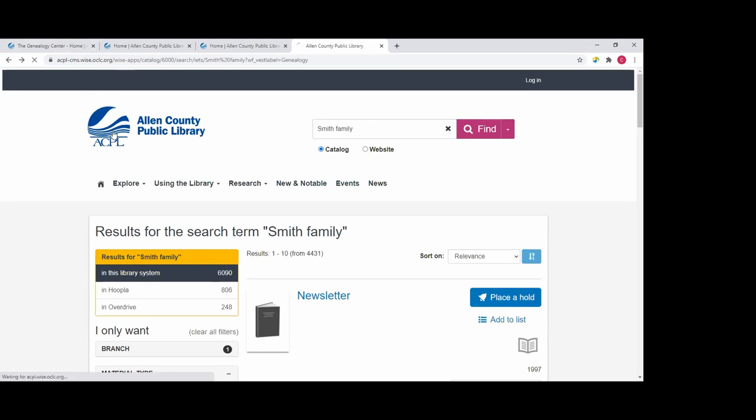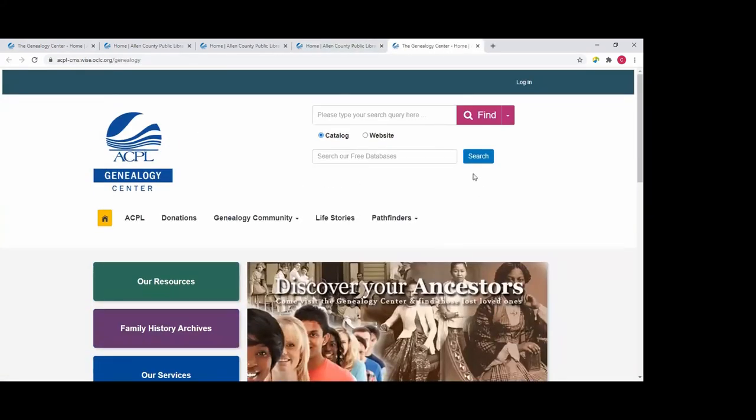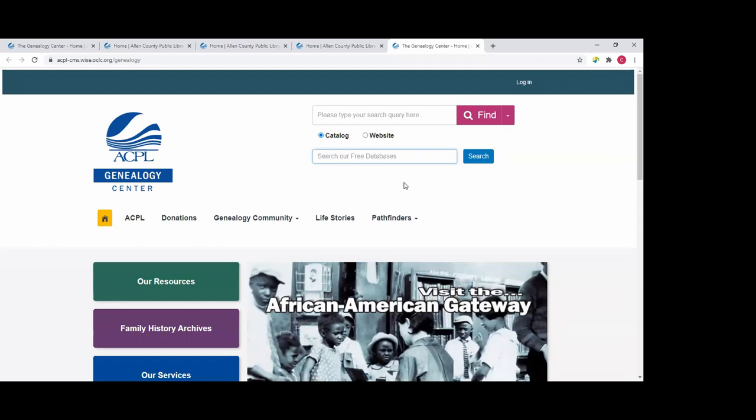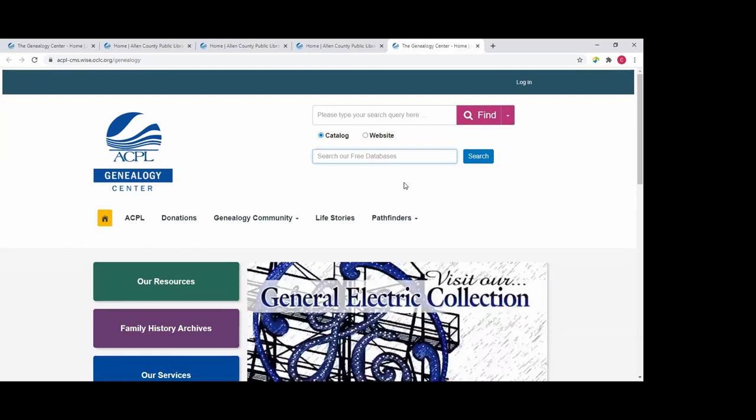So I'm going to quickly go back to the Allen County page, the Genealogy Center page. So I was right up here in the catalog. Now, what if I want to search our free databases? Again, we have nearly 5 million free records and images available for your use. There's all kinds of ways of getting at those, and we'll take a look in a moment about how to do that.